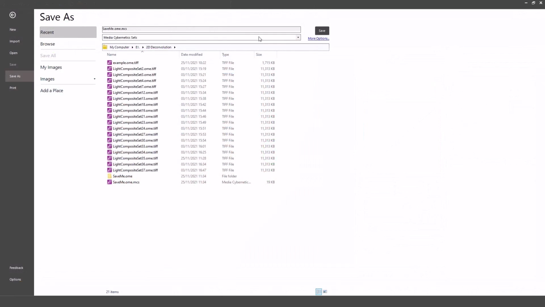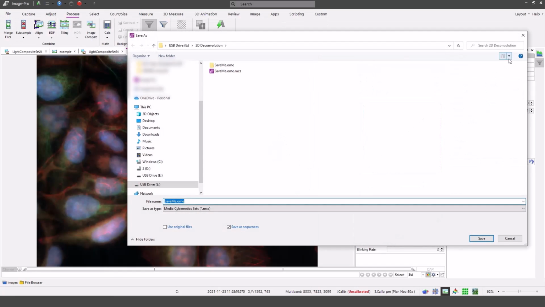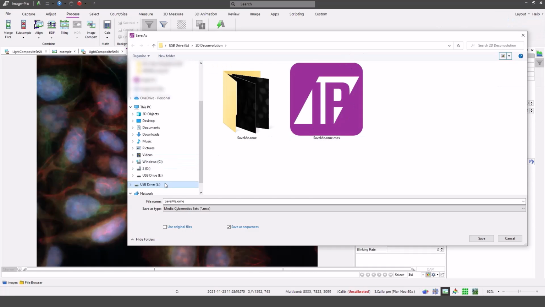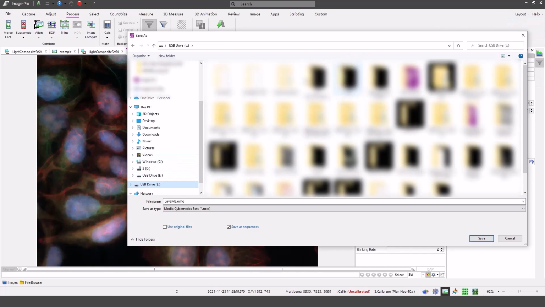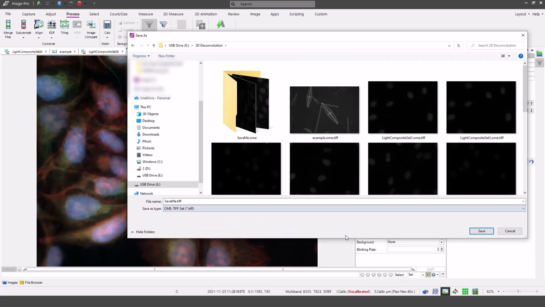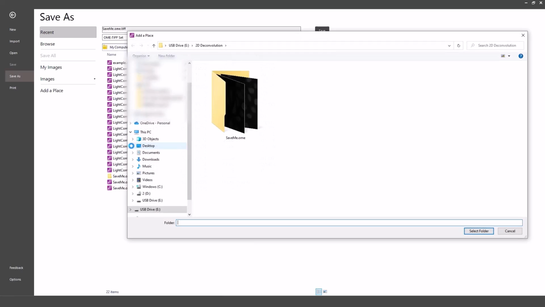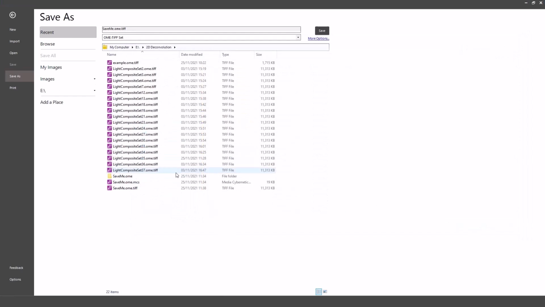Select either More Options or Browse to open a Windows File Explorer, from which you can select your view, your location, your file name, and your file format that you wish to save in. You can add places to your Save As menu. And again, you can remove places by using Remove Place from the drop-down menu.